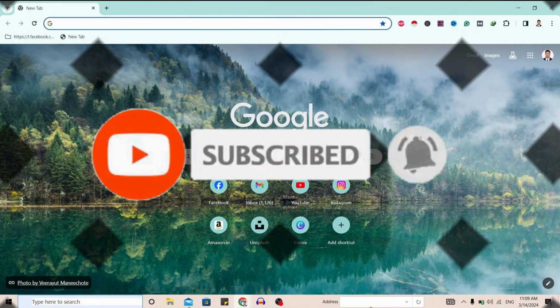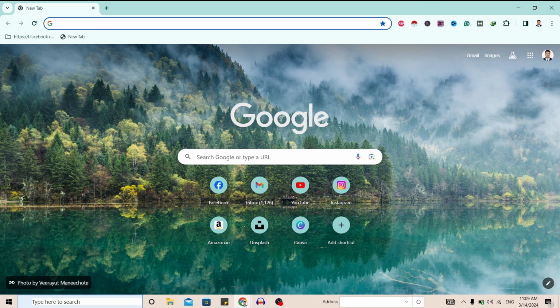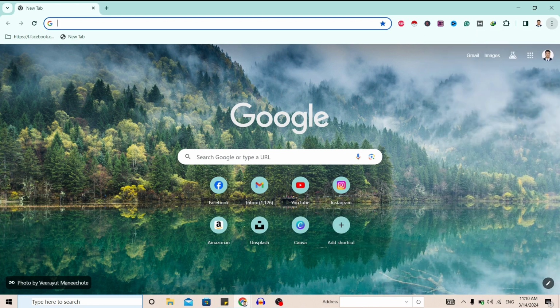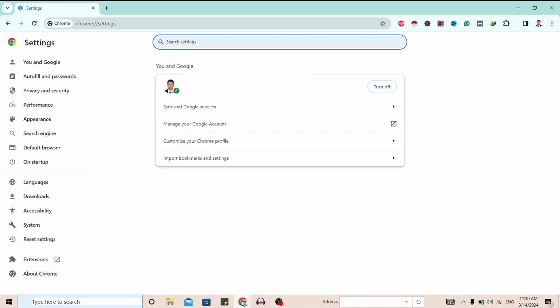So let's start. Over here, I am in Google Chrome. Now, on the top you will find these three dots. Click on it and then go to Settings. Over here you can see I am in Settings. Now on the left you will find many options.